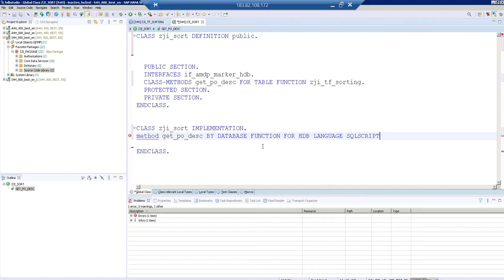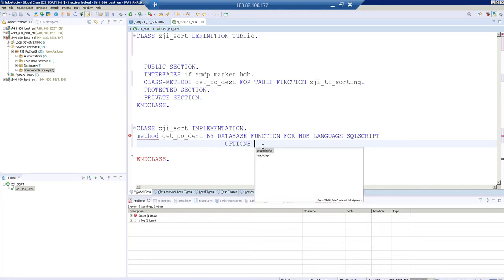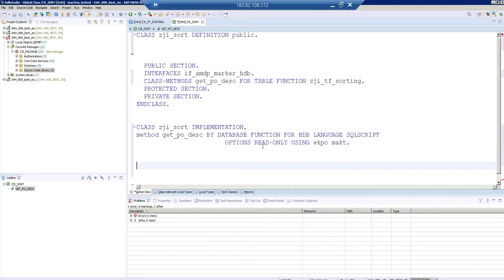Okay, FUNCTION, language SQLSCRIPT, and options. This is going to be read only, and this is using, I'm going to use the EKPO table and the MAKT table, okay, for the material description. Now I'm going to write RETURN directly. If you want to do some manipulation, you can go ahead with your own internal table, get the data, do the manipulation, and finally send the data to your table function.